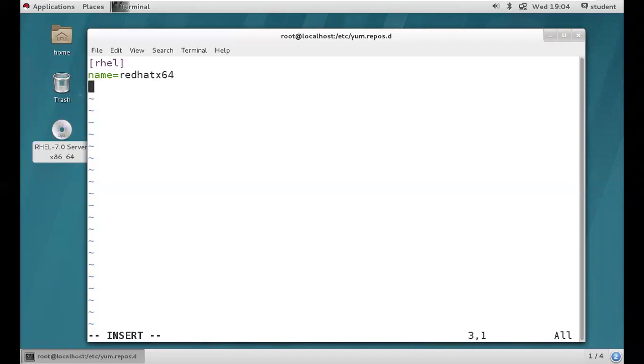You can use your own name also. It's not a problem. So first line, repository ID. Second line, repository name. Then third line, base URL. From this base URL only, the yum command is going to get the packages. So wherever the packages are located, that URL we need to provide here.